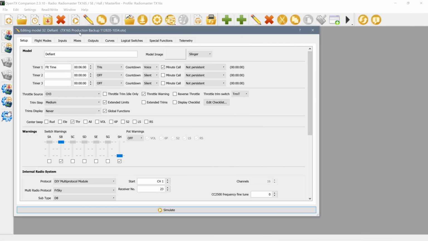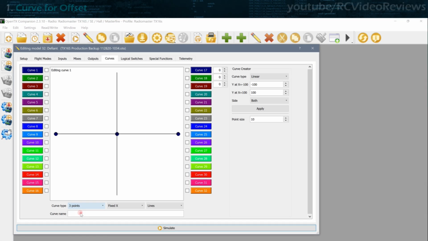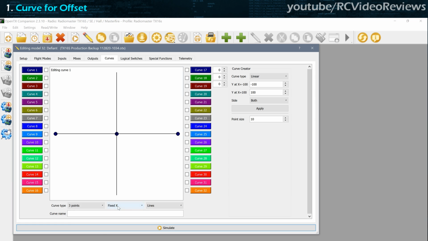I've got my Defiant model loaded up in Companion, so the first place I'm going to go is the Curves tab. And what I'm going to do here is use a 3-point curve. Normally I use 2-point curves, and you guys know that, but I have a very specific reason for using a 3-point, and that's that I only want a touch of aileron added at the end of the throttle throw.